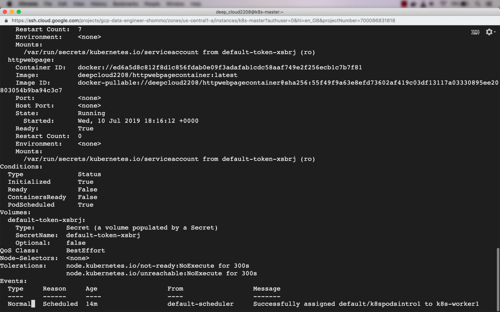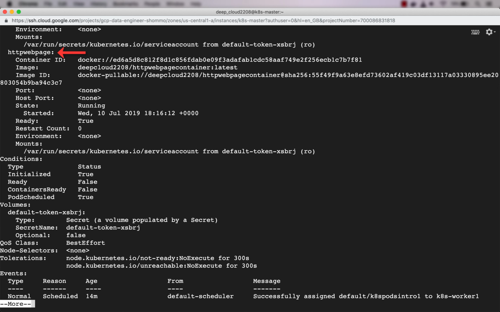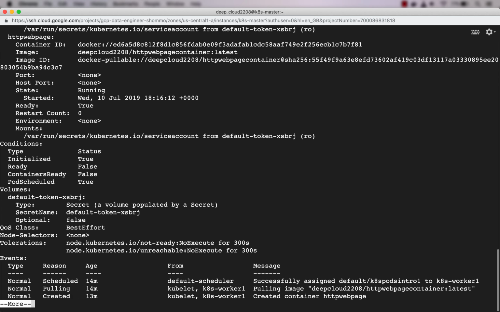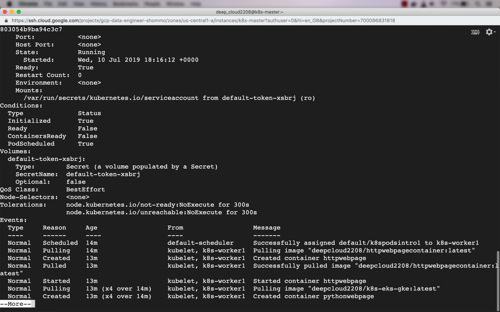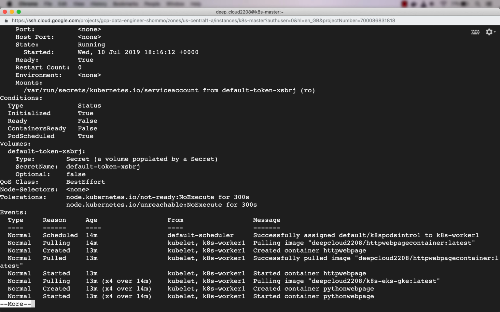The next container, whose name is HTTP web page. This is the container ID. This is the image ID pulled from Docker. And this is the name of the image which has been pulled from Docker. No host port and container port. And the state is running. So it seems like inside of the pod, one of the containers is running. And it was started. The ready status is true. There is no restart count. There are no environment variables. There are some mount points, and so on and so forth. Then it is showing some more information like volumes, QoS class, node selectors, etc.